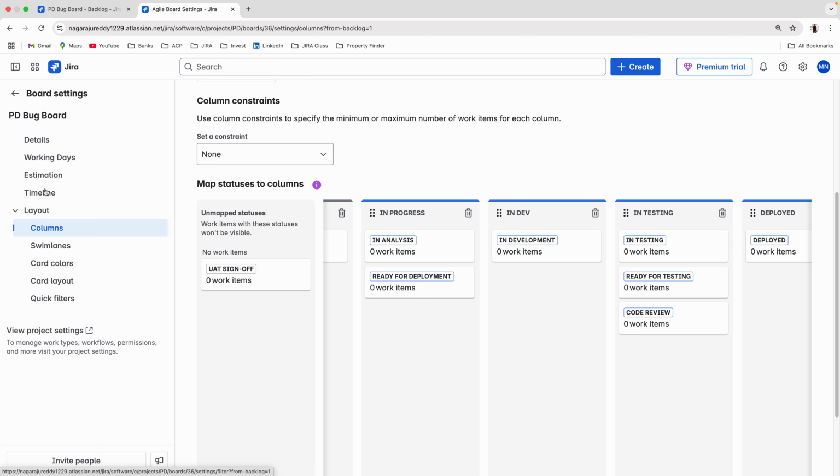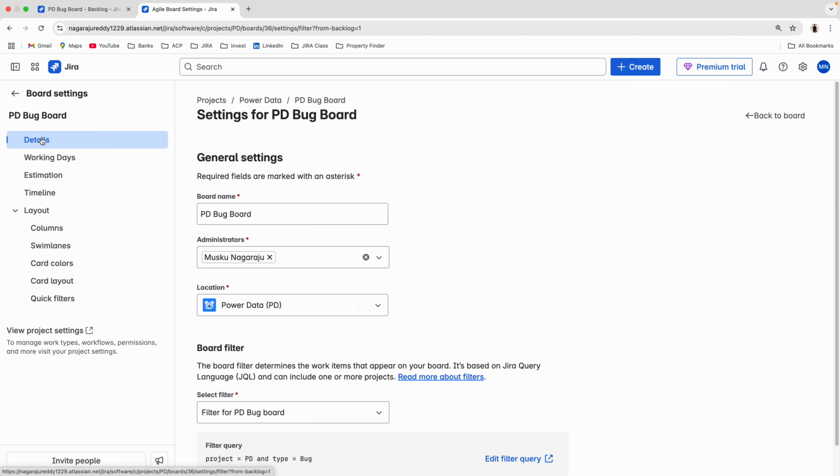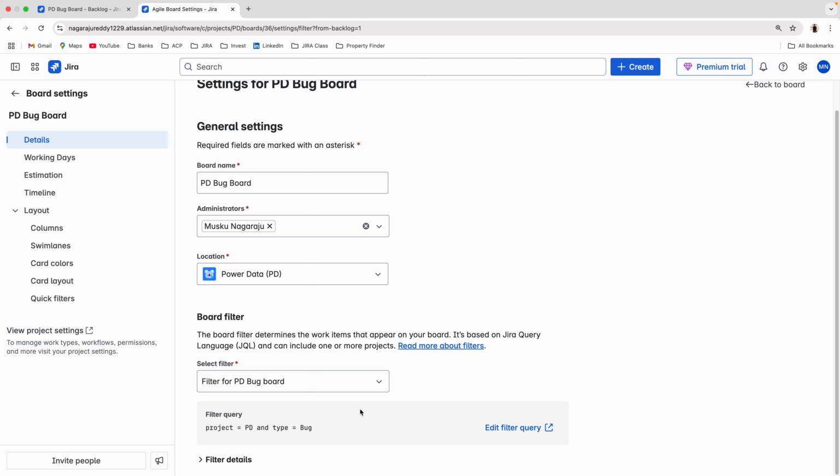Okay. So in a board configuration, first I'll click on details. I can see all the details of what is the filter, who is the administrator. If you want to change the board name, you can change it from here.